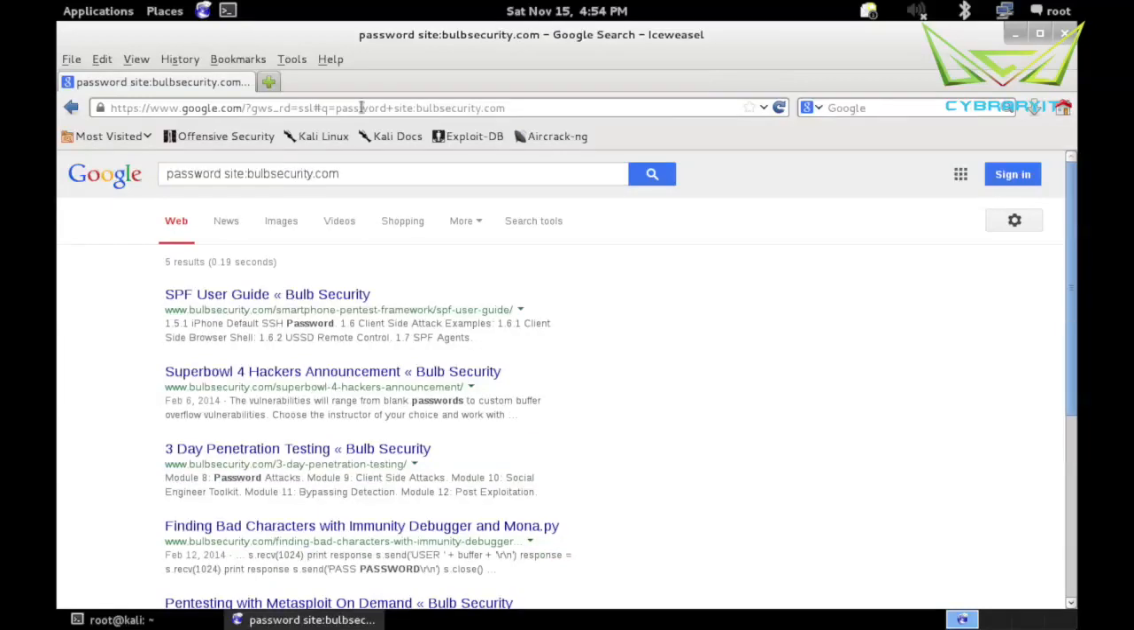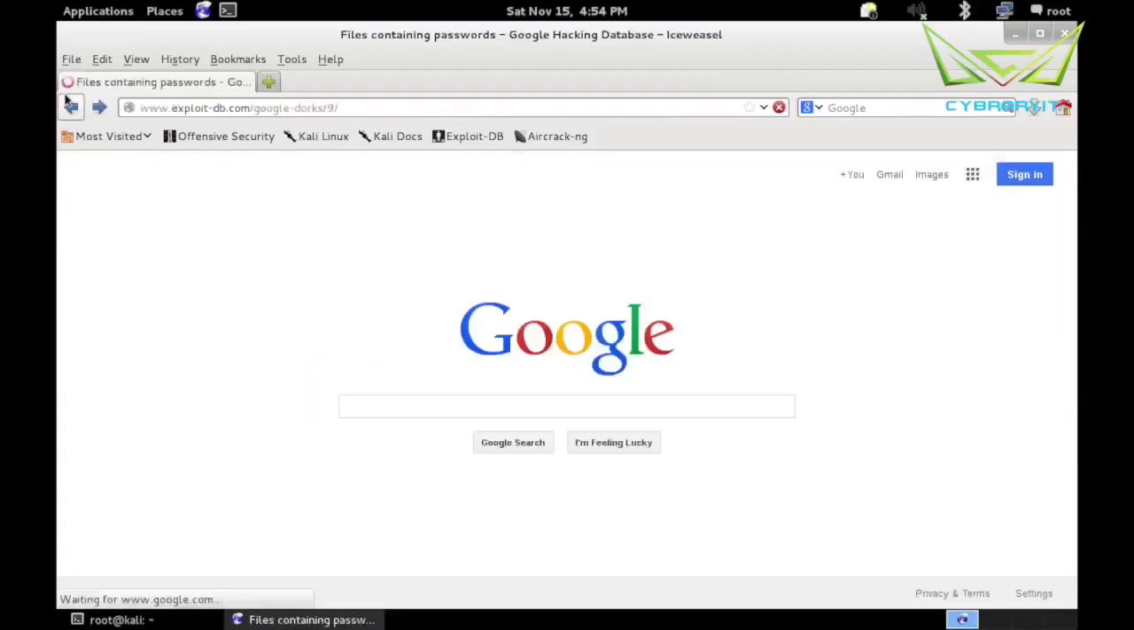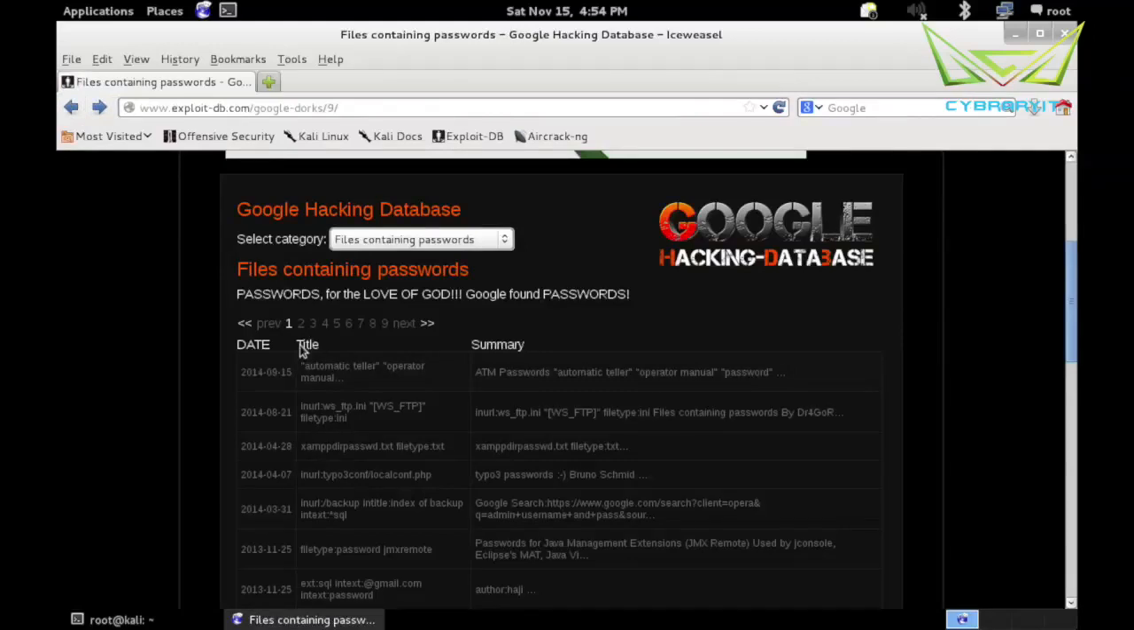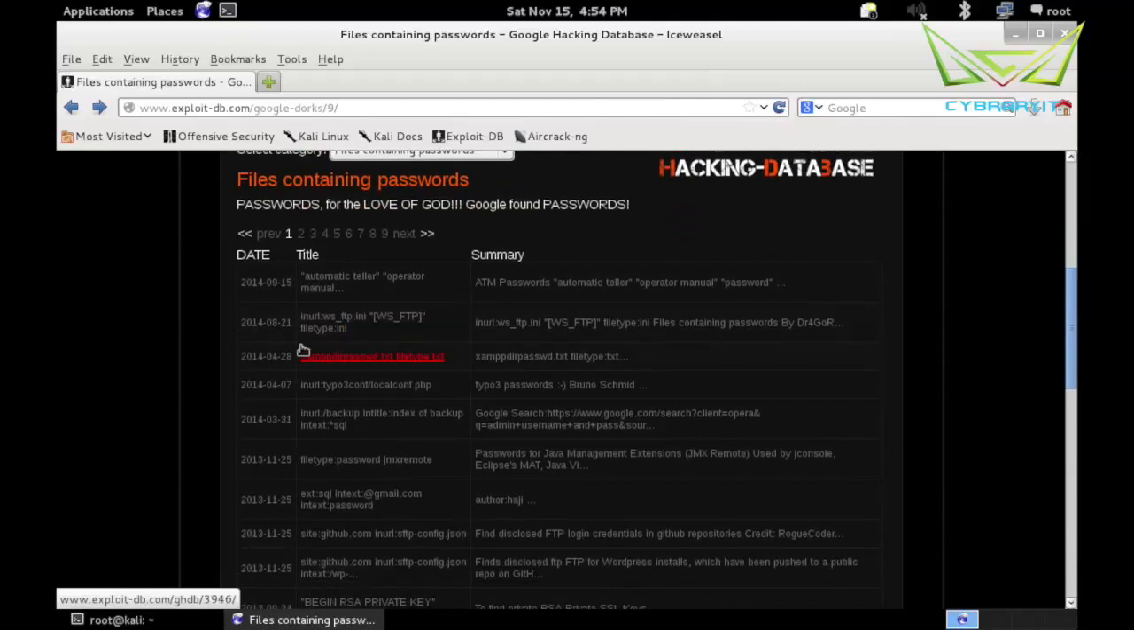With a simple one like this, chances are it won't come up with anything particularly useful. I mean, it's got my user guide for SPF, and then my penetration testing class, we do password attacks, and this is some code from a blog post. So it may not actually give you passwords, but as we saw, sometimes it might. So you can use any Google operators you want, but this database has some ones that have been known to come up with something interesting, so that's a good place to start. Let's go to exploit-db.com and Google-dorks.